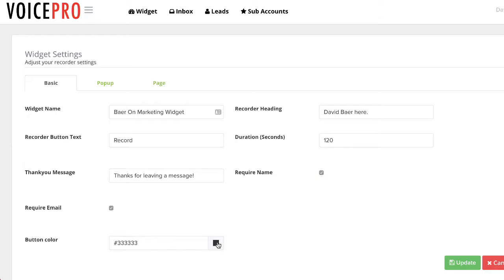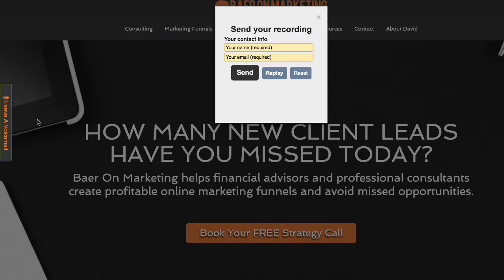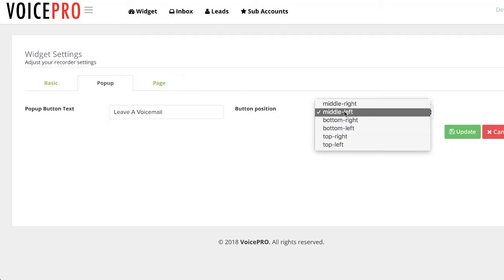I also have the ability to customize the button color. And then for the pop-up, I can choose what it's going to say. In this case, it says leave a voicemail. And you'll see over here on the website, that's what it says. And then I have the choice of where I want it to show up. So middle left is what I've decided, but you can see that there's middle right, and then the bottom left and right, and top left and right. So those are my choices.